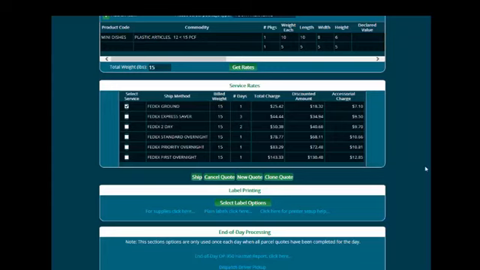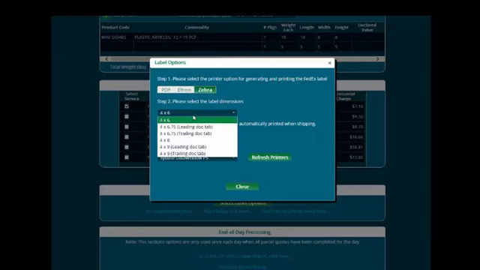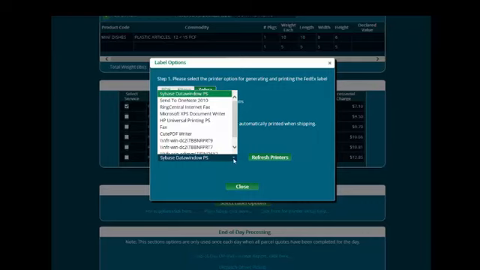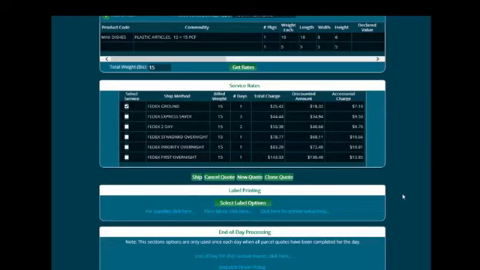For first-time users, you must configure your label printing settings. To do this, go to Label Printing, select Label Options, select the printer type, select the label dimension, indicate whether you want the label to print automatically, and select the printer name. Once you have made these choices, select Close. Now you're ready to ship. Select the Ship button.